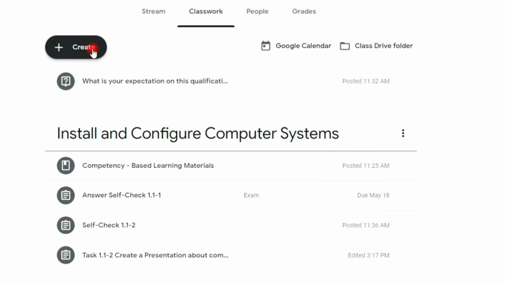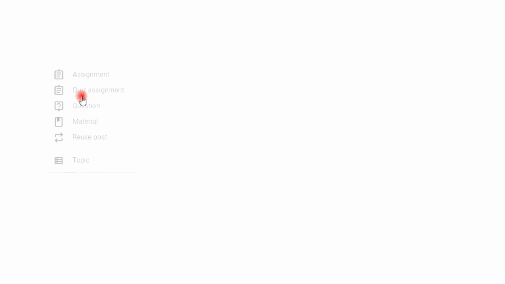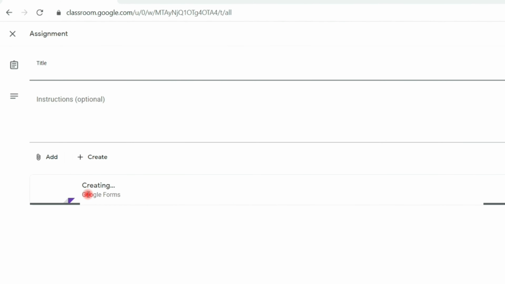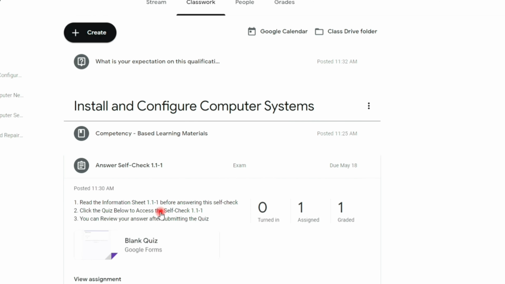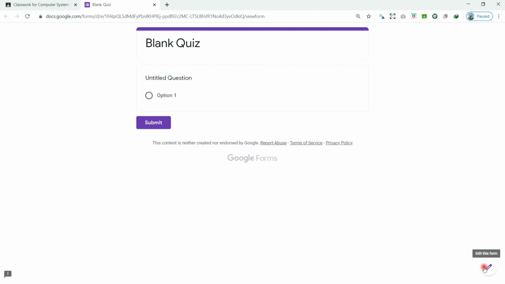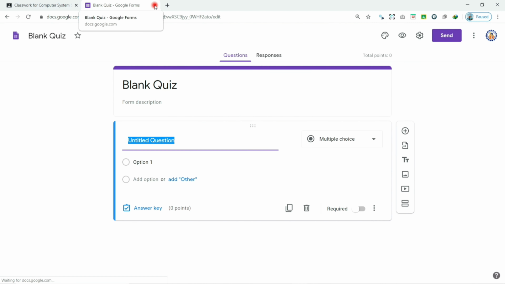In the Classwork tab, you can access Google Forms by creating an assignment with quiz. As you can see, there is an automatically created form below. By clicking the form, Google Forms will open in a new window. To edit this form, click the pencil icon below, and now you can edit the form.